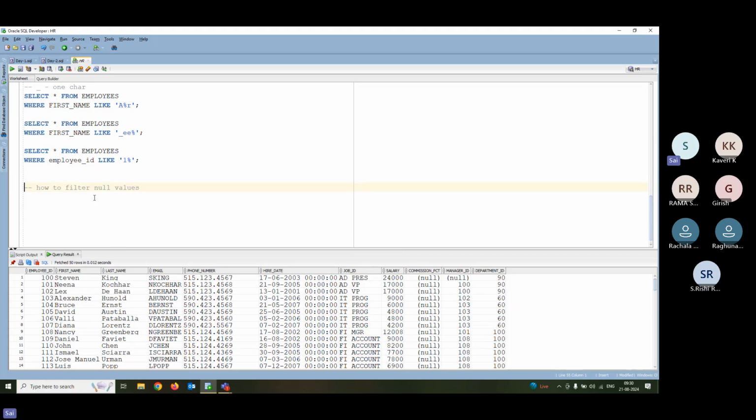Let me try one thing. I'll take commission percent. So this is a column, and most of the values are null here. And I would say commission percent not equals to null.